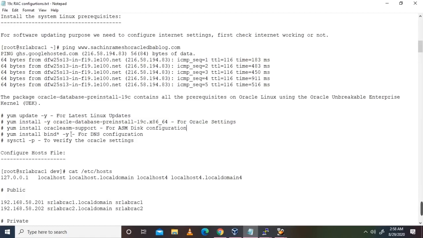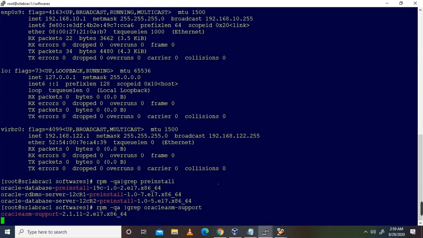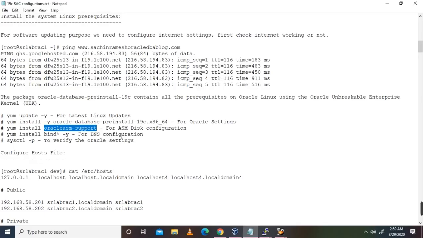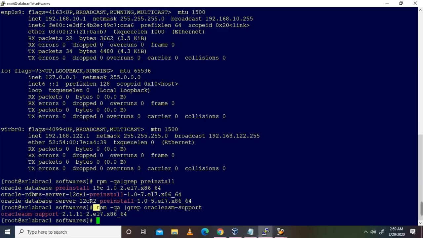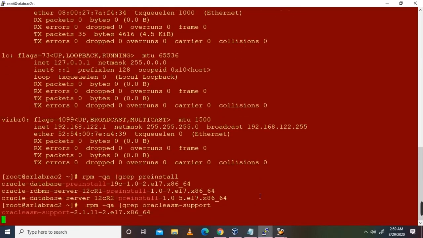You may also install Oracle support. You can see this one, and this I have also configured already. The Oracle ASM RPM is also updated, and the same thing on the other node.